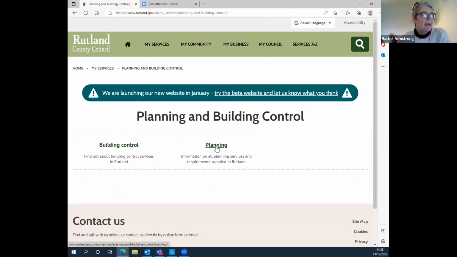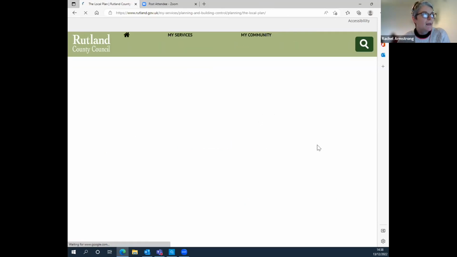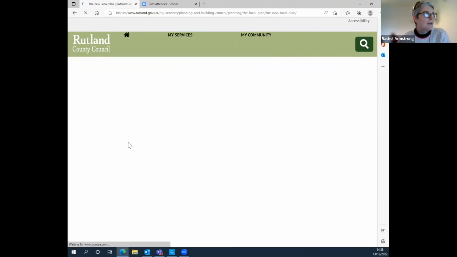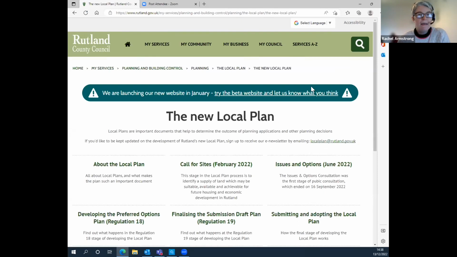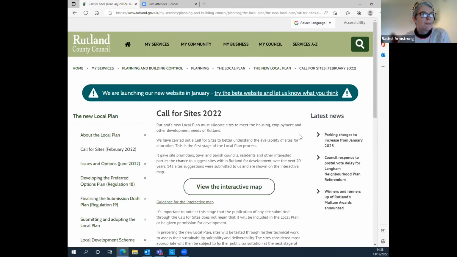That takes us to the screen with just the two options. So we select the planning option, and then from there, we select the local plan option. That gives us the option for the new local plan, which is where the call for sites sits. So if we select the new local plan, and then we select call for sites, that takes us to the call for sites page.